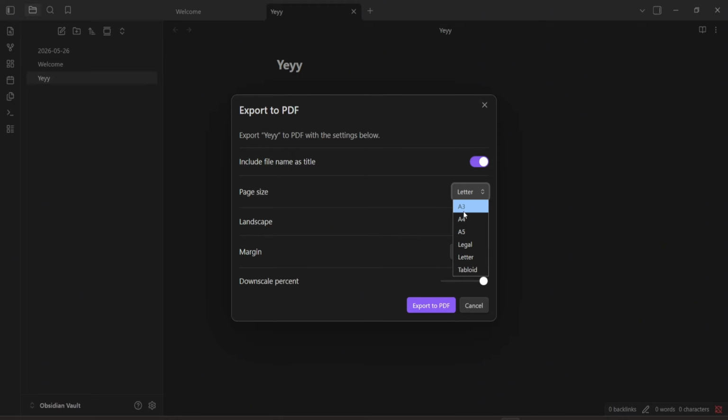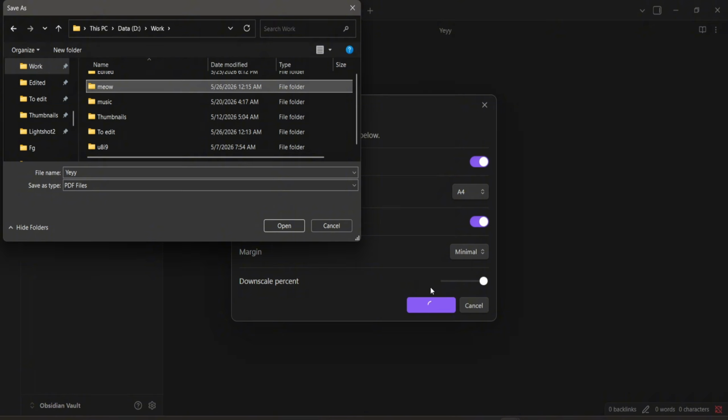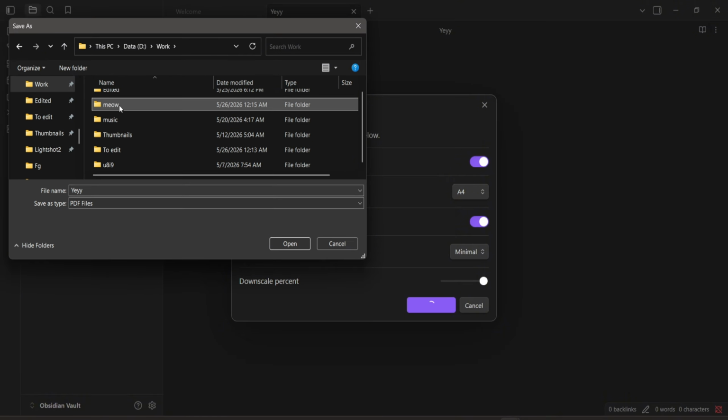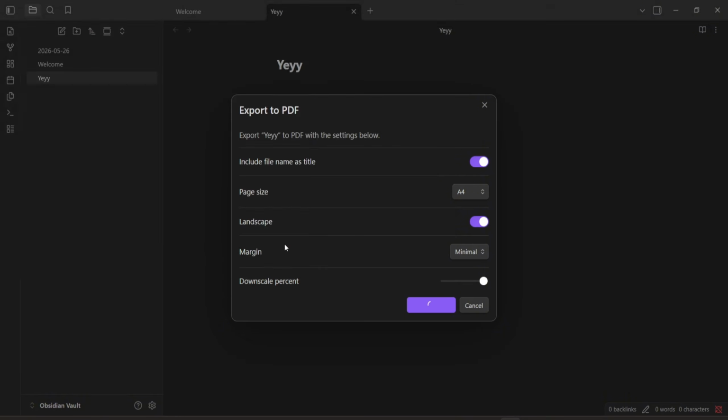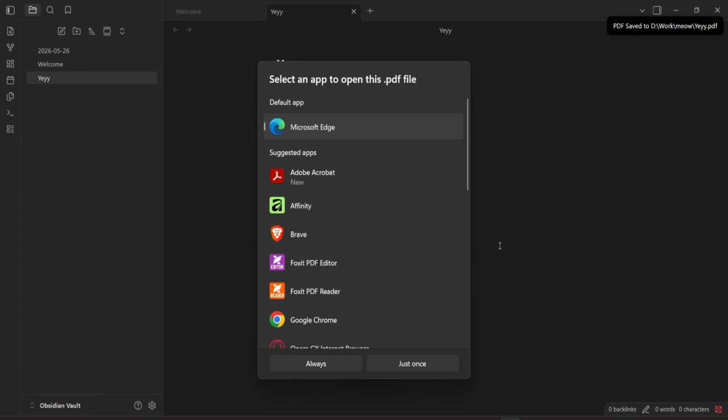The page size, you can choose from whatever options you get, A3 to tabloid, and if it is landscape or not. Then the margin, you can put it on default, minimal, or none. You can choose whatever. And finally, you have downscale percent. This is pretty much just the entire quality of the notes. If you want them to be scaled down, of course you could, but the best quality should be stuck at there. Then just go ahead and press on export to PDF, choose whatever file you want, and just press on save. Then that's pretty much it.